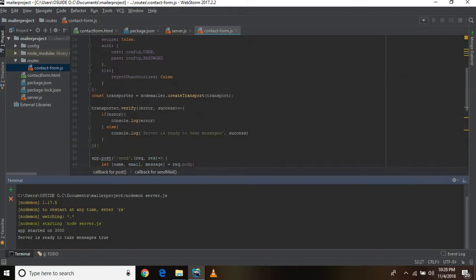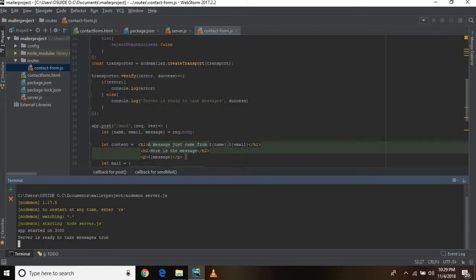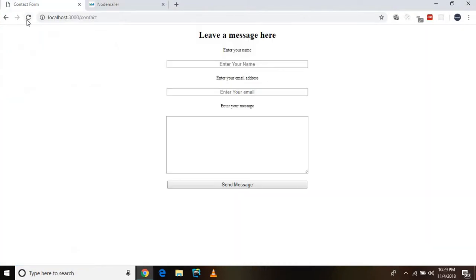And this is coming from our transporter.verify in our contact form. If there is no error, it sends that our server is ready to take messages, meaning that we can send with this. So now the next step is just to test it out. Let's go to our contact form and reload this page. Yes, everything is good.